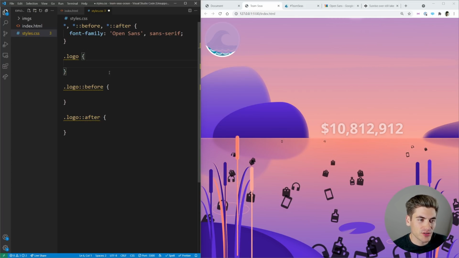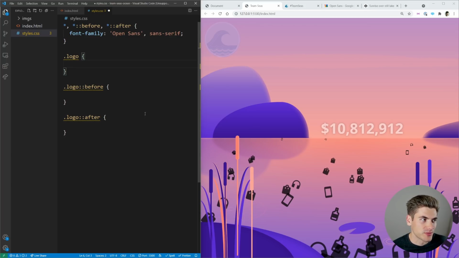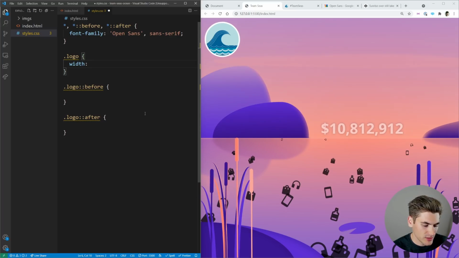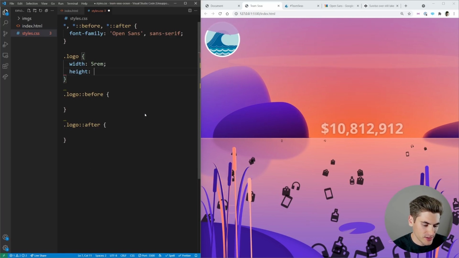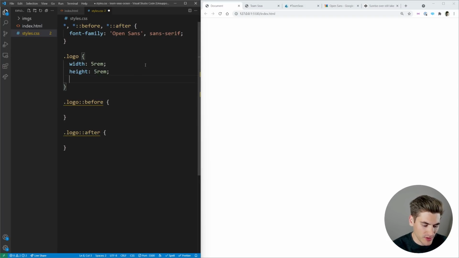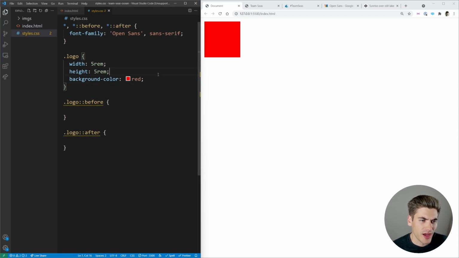So in order to do that, first let's get our container set up. How large do we want this to be? Well, of course, the first thing we need to do is give it a width and a height. So we'll say width here is 5 rem, and our height is going to be 5 rem as well. Let's just go over to the page where we're rendering this and give it a background color for now of just red, so we can see what we're looking at. There we go. We have that red square.